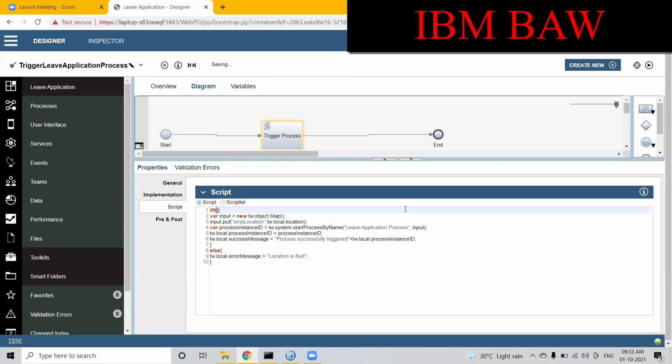What is that? tw.local.location. What does this mean? If this location has a value, if it is not null, not undefined, not blank, then only we'll proceed. Otherwise, we'll not proceed. So instead of writing that huge statement which I had written initially, you can replace it with this simple thing. This means if location has a value, then only it will go inside, else it will come over here.